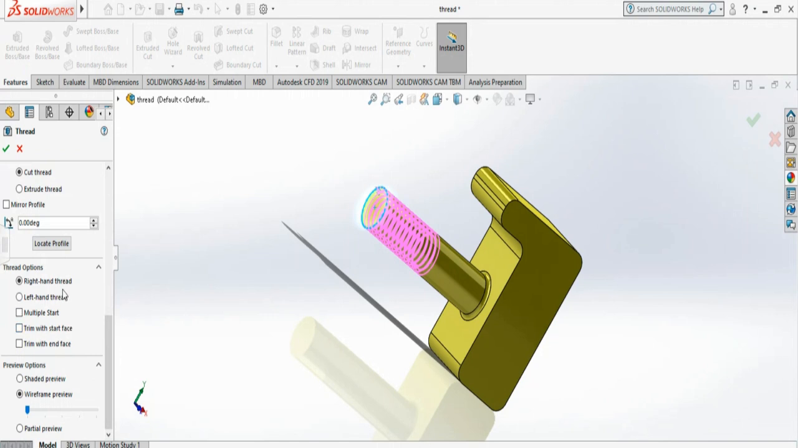The thread options: there's right hand thread, then the thread will be following the right hand rule. If I select left hand thread, it will be following the left hand rule. And I can also do multiple start points. If I select trim with the start face, it will create a trim on the edge. If there is extrude beyond the surface, then the trim will cut off that additional stuff. I can also do trim at the end face, and there is the preview option.